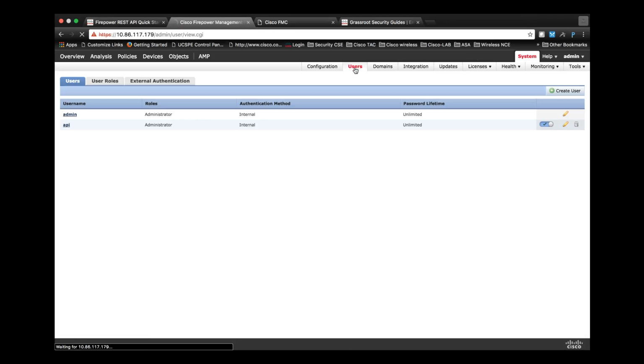At this point, we want to create a second user. This user is going to be used for the API functionality. You don't want to use the same account that you're going to use to manage it via the GUI because you can only log in one account at one time. So you can't be logged in as, say, admin in the GUI and then run an API script also using admin, because you're going to end up kicking yourself out of the GUI in that scenario. So let's make a separate account and make it an administrator, and then we're going to use this account. I happen to call it API in this case.